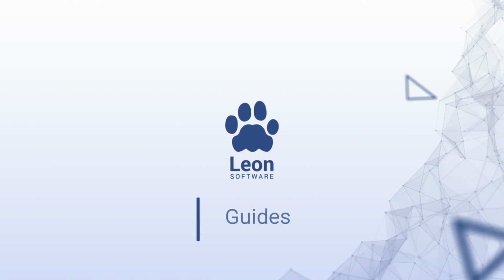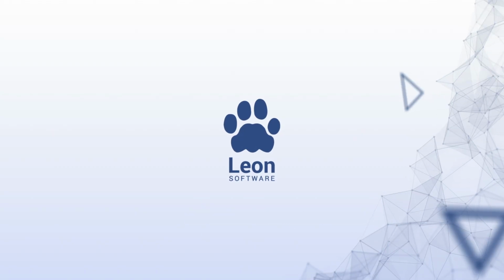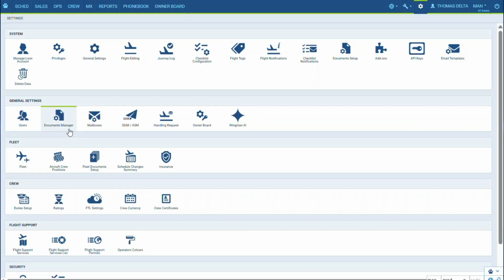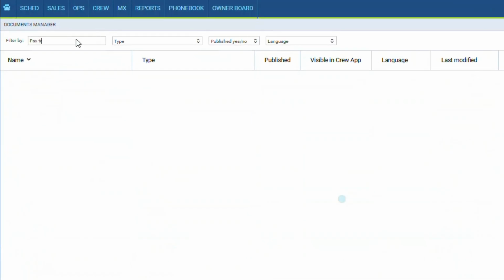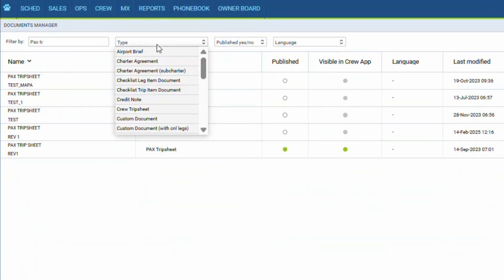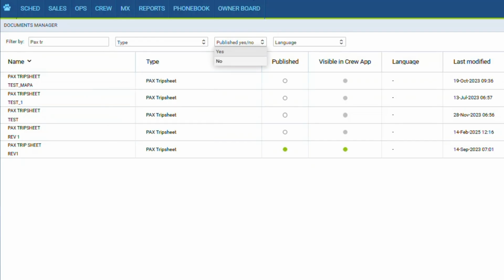In today's video, we will focus on document templates in Leon software. The Documents Manager is available in the Leon admin panel under the General Settings section. Using the filter by bar, you can search for existing templates by name or the selected type, decide whether the unpublished document should also be visible, and sort by language.